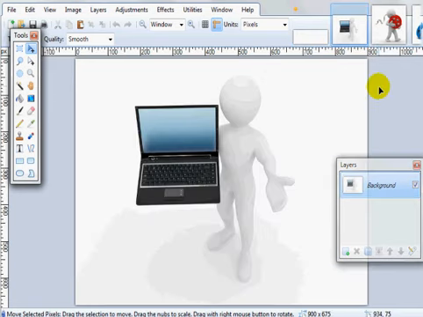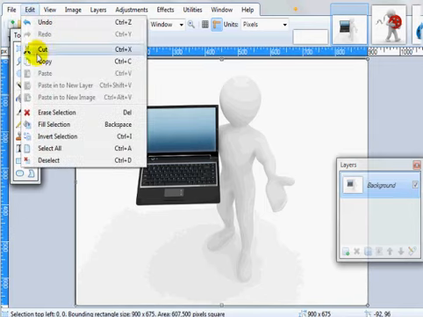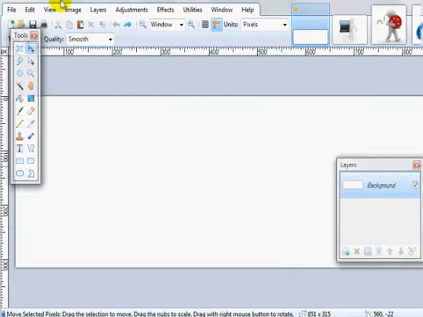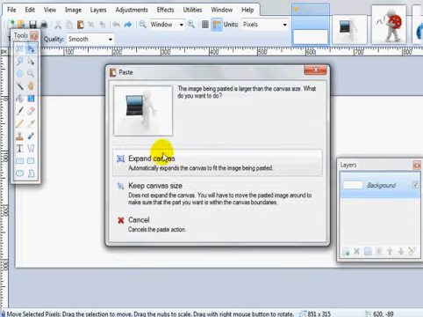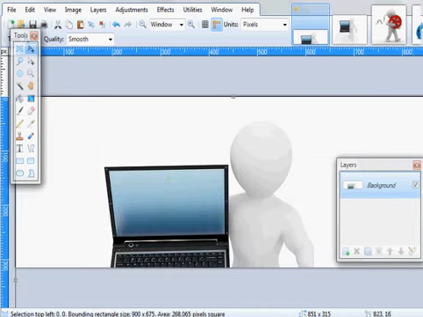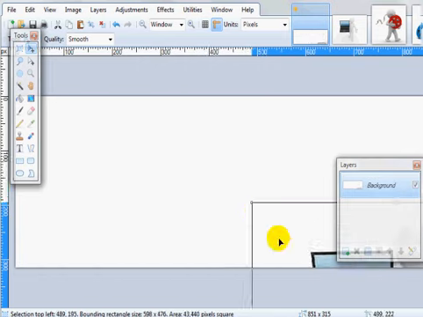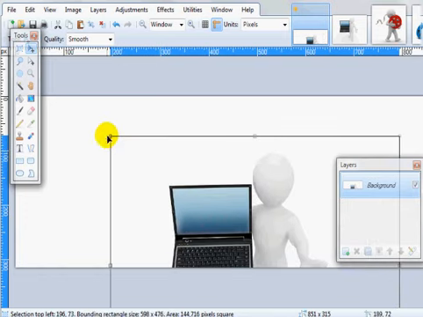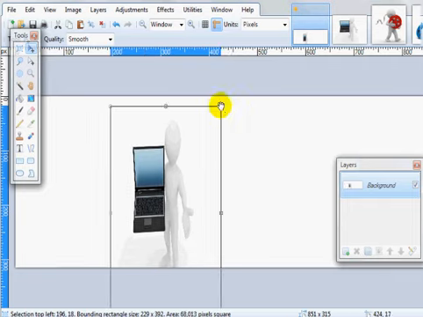So I'm going to simply click edit, select all, and cut or copy it. Then I'm going to move back to this empty cover image, click on edit and paste, and then click on keep canvas size. Basically what I want to do is minimize this picture so that it becomes a part of the big picture.